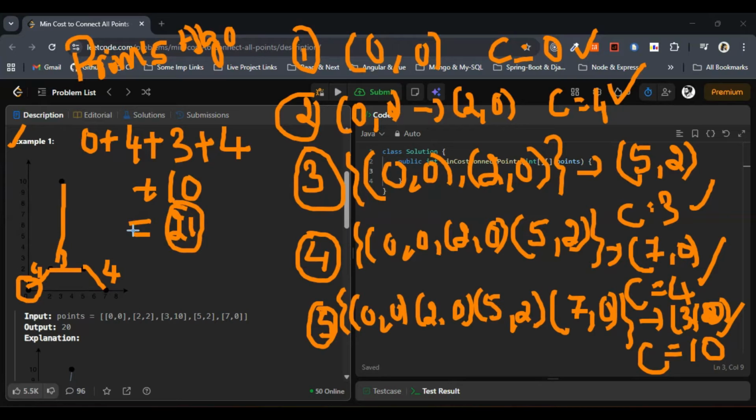And actually it will be 20, considering better connections while building the MST dynamically. So we'll be going with 20. The output that we got here is 20, which matches the output given for example one in the question. So our approach works absolutely correctly here.